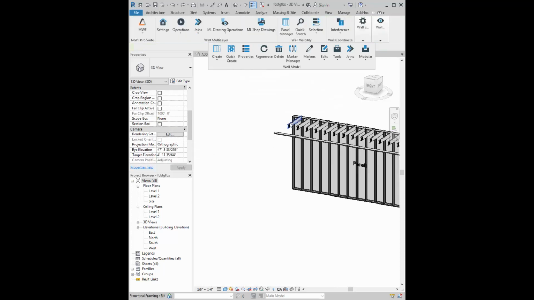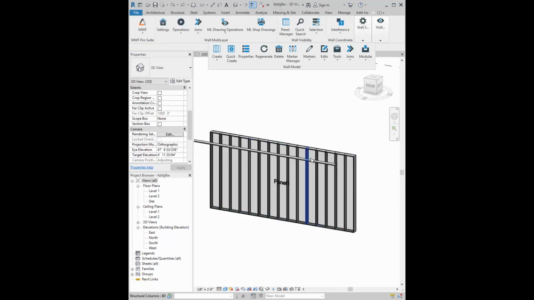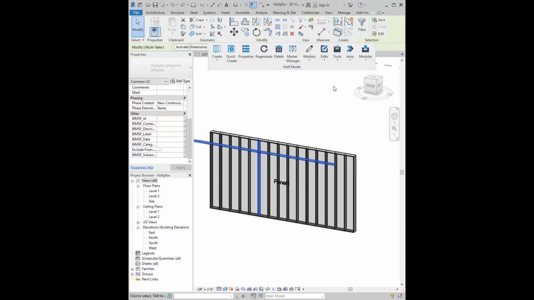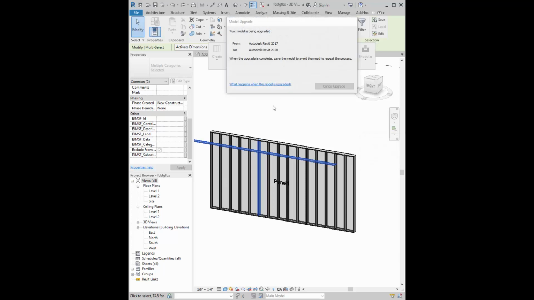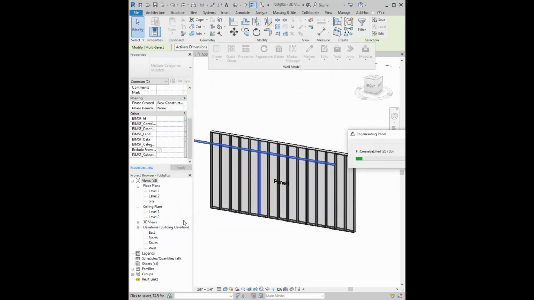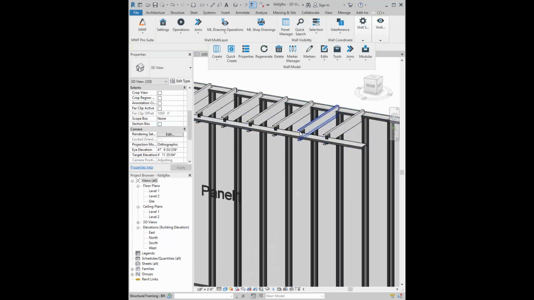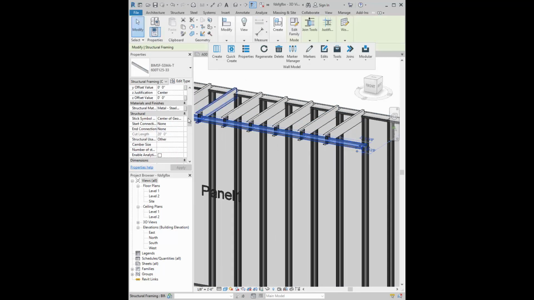As you saw before, we'll have to start over here at our beam. Sorry about that. You'll notice that they are not attaching as they should be. So we'll go ahead and do that here.